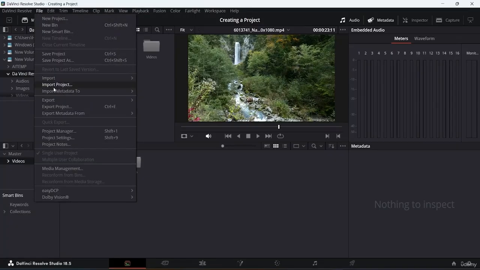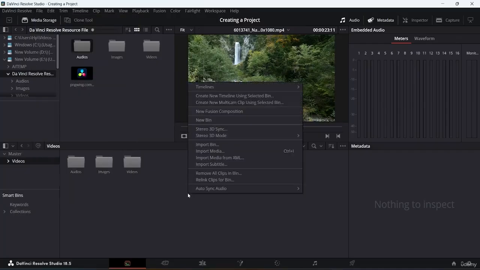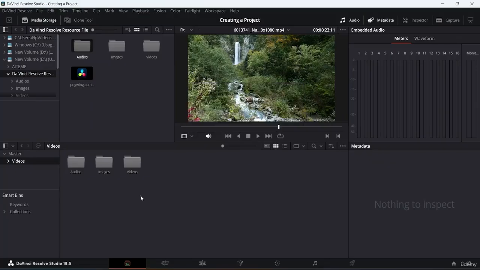And let's say if I go to file, from here also I can basically import. If you go to import here, you can directly import a bin, or if you want to import media, you can directly import your media over here as well if it's a single project. And also if I right click over here, if you want to import subtitles for any of your videos, you can import your subtitles, which you can use in your video itself. Okay, so this was about importing.